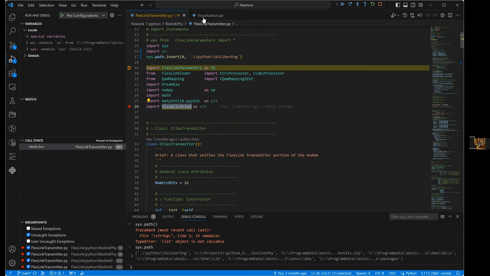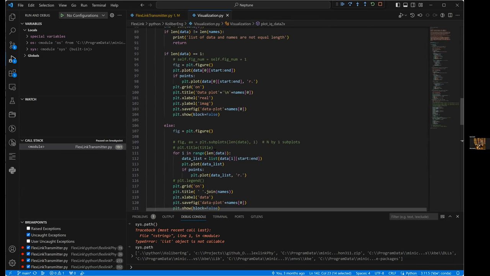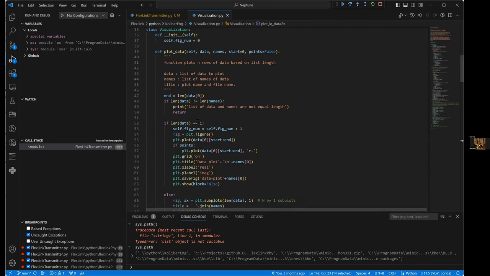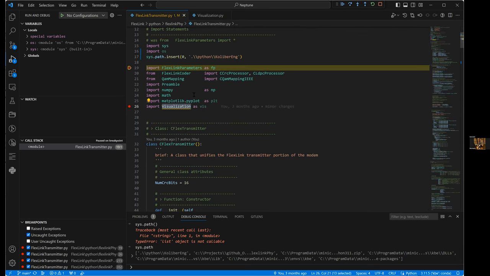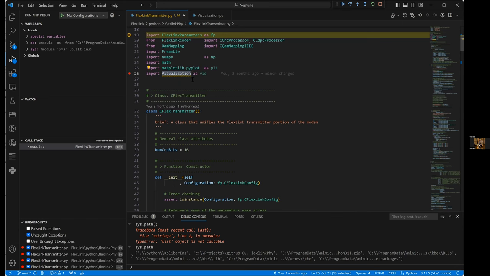So if I open up, there's still a V-I-S-U. Yeah, I was looking at that. It's spelled right. The file name is correct, and the class is the same, right? Yeah. Weird. So why isn't it importing? So that's one issue right there.